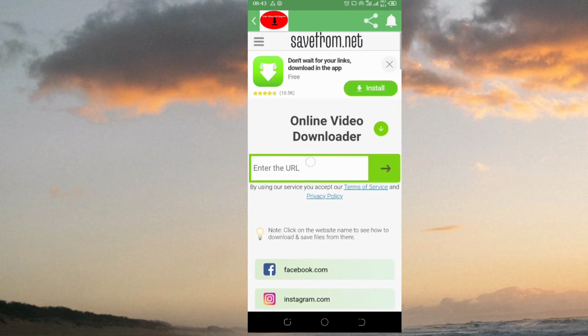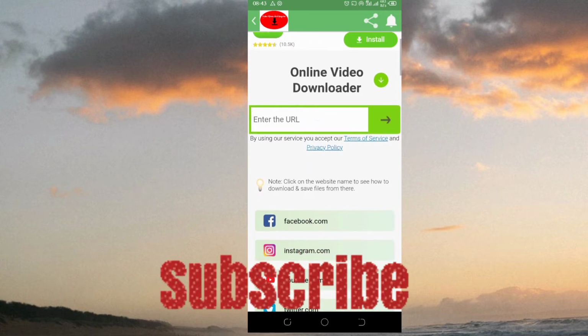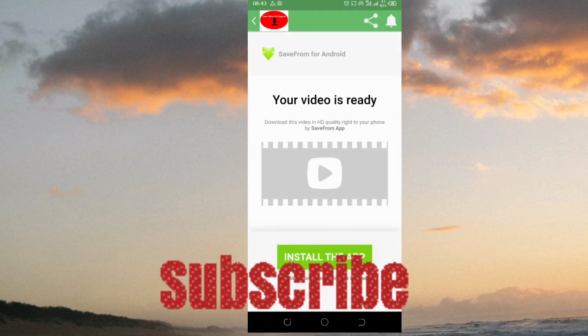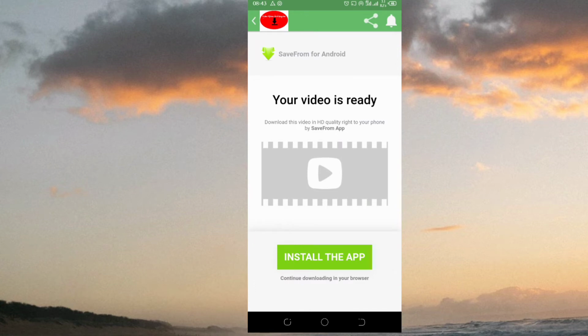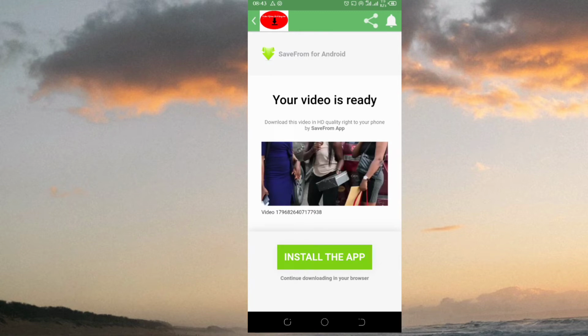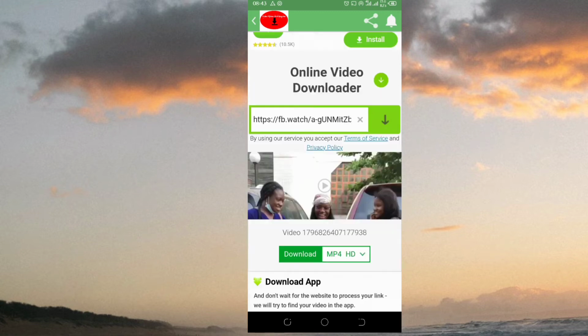Then in this link here, enter URL. So you just long press and then paste the URL you've copied. Then you wait for some time, then it will load for you to download your video. So just wait, you can see it's loading.